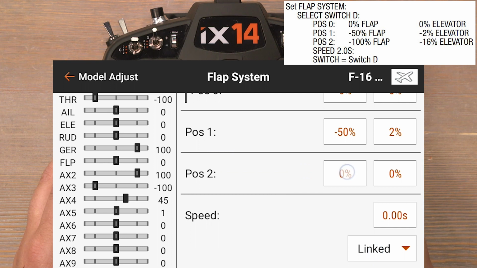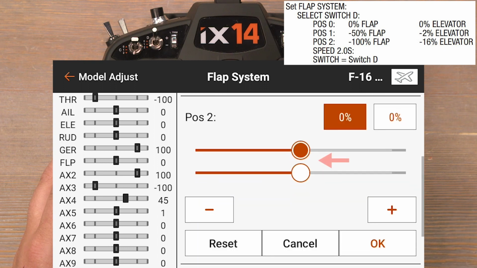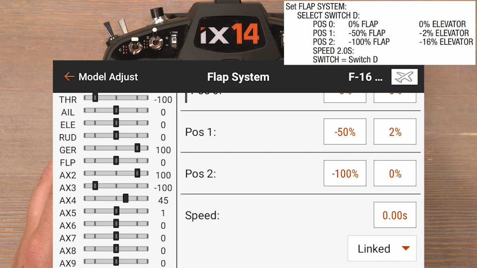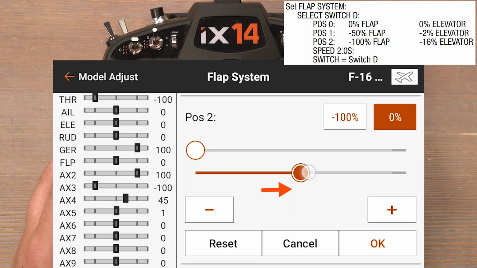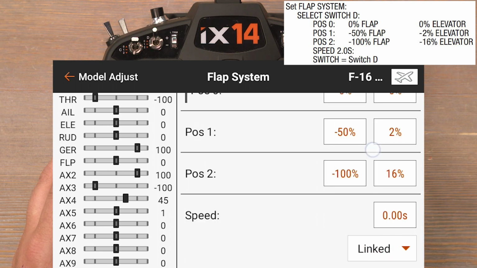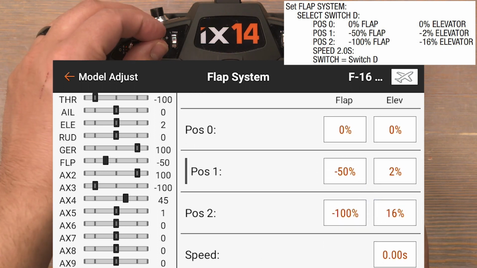Now click the 0 for the elevator mix, and we'll bump that up to 2%, and OK to lock it in. Now for position 2, the manual calls for a flap value of negative 100%. So we'll click on that 0 and bring it all the way down to negative 100, and OK to lock it in. And then click the 0 for the elevator mix for position 2, and we'll bring that up to 16%, and OK to lock it in.